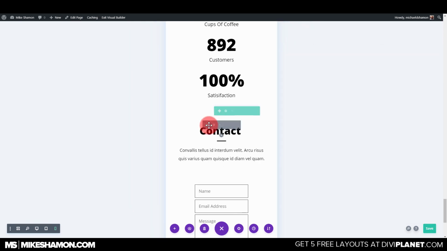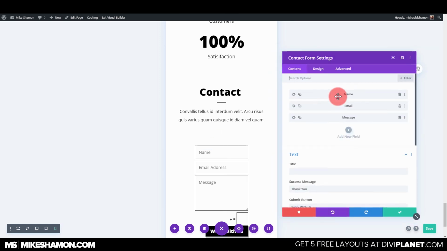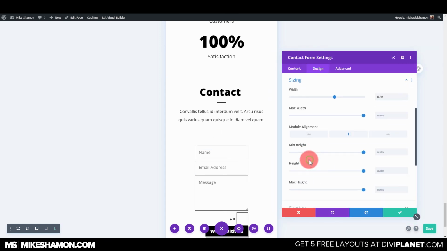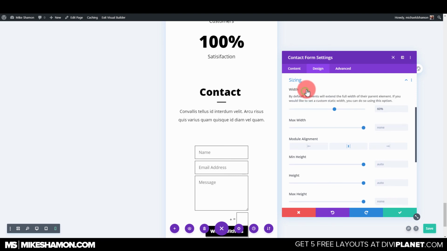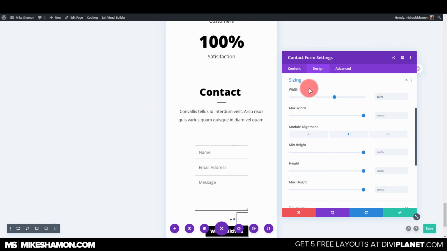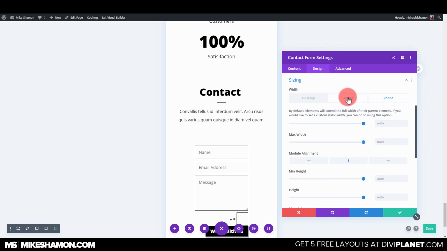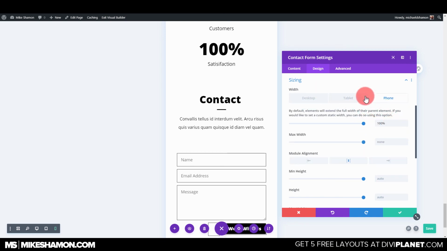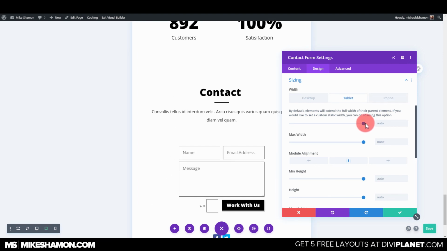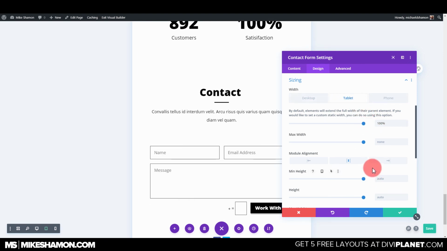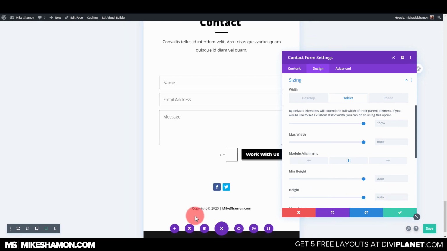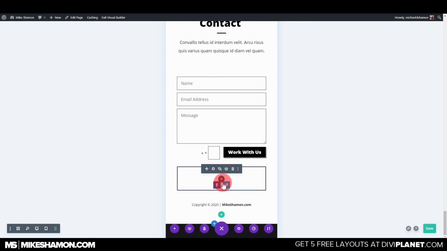Check. Okay, for now our form, go settings, design, sizing, get a width, and let's see here. Alright, phone 100%, tablet 100%. Alright. And that's that. And then of course you set those in the back end of the website. So if you go back to, let's save this.